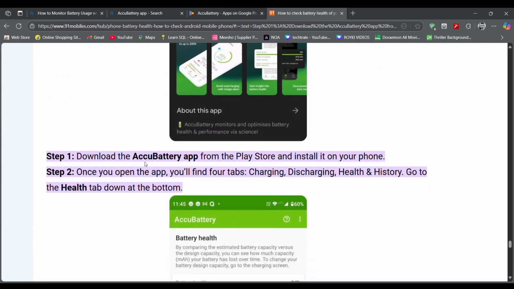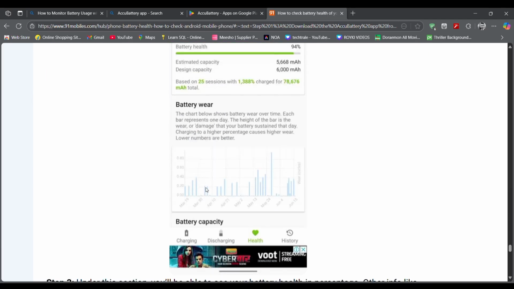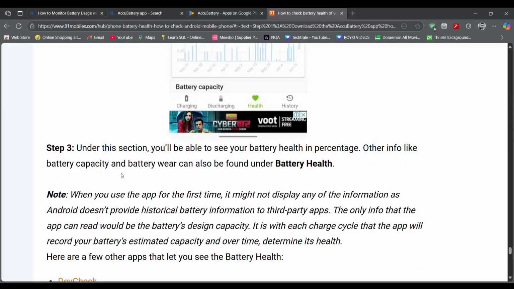Now, as you have already downloaded it, once you open the application, you will find four tabs, including charging, discharging, health, and history. Go to the health tab down at the bottom, and it will show you your battery strength. By comparing the estimated battery capacity, it will show you the strength here. Under this section, you will be able to see your battery health in percentage. Other information like battery capacity and battery wear can also be found under the battery health section.